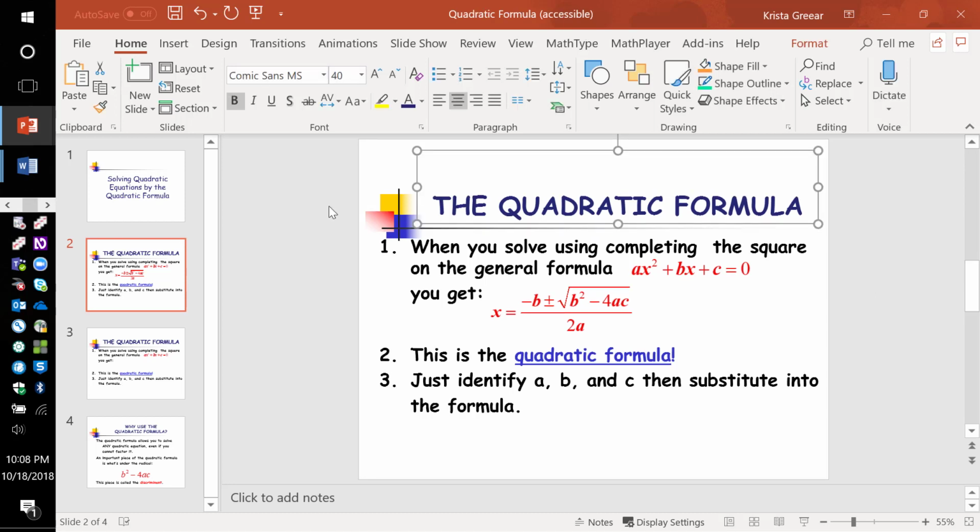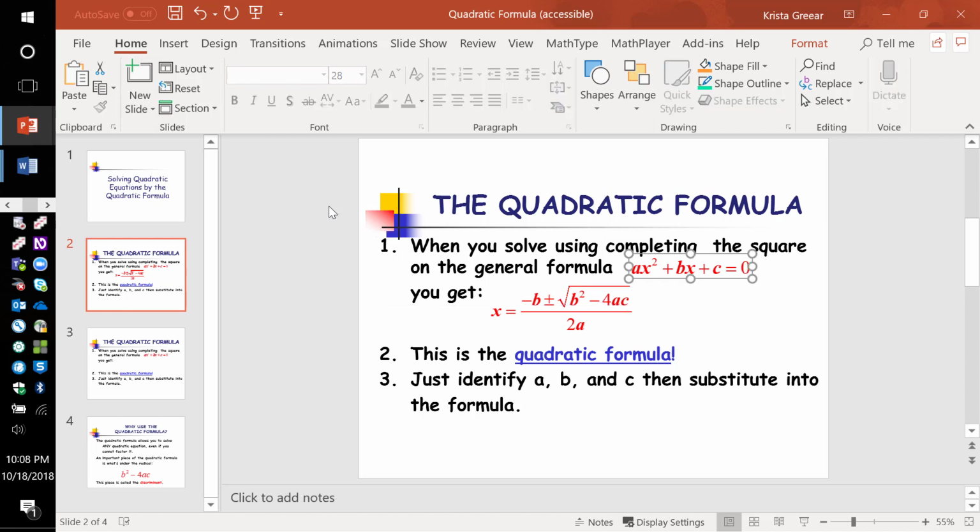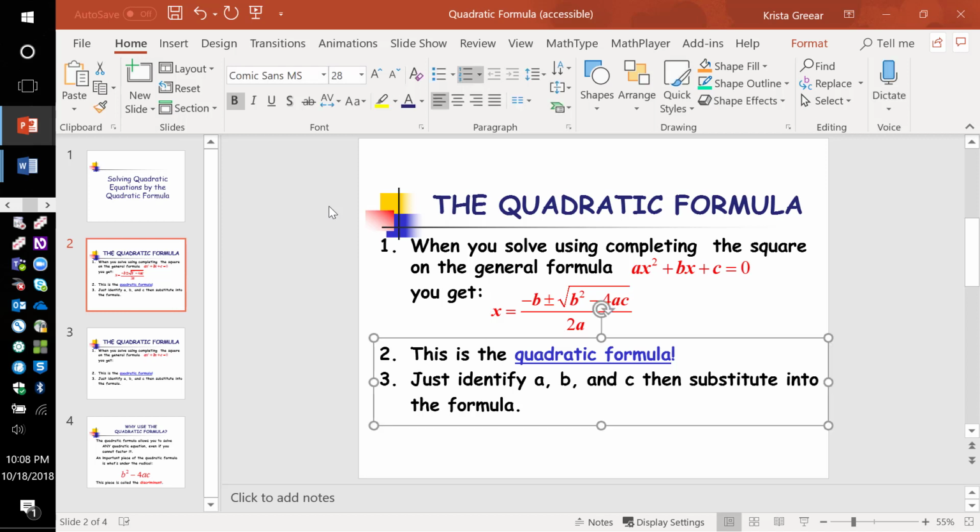Title placeholder shape, the quadratic formula. Text placeholder shape, when you solve using completing the square on the general formula obscured. Math. a squared plus bx plus c equals 0. Text frame, you get. Math. x equals the fraction with numerator negative b plus or minus the square root of b squared minus 4ac and denominator 2a. Text frame, this is the quadratic formula. Just identify a, b, and c, then substitute into the formula.